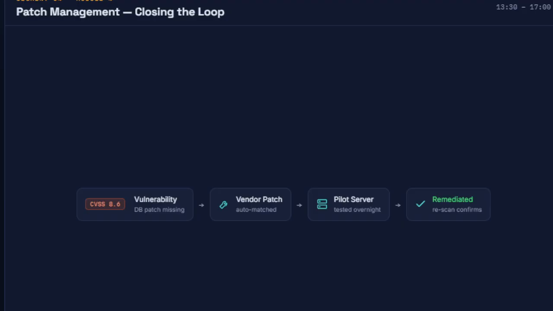You build automated patch jobs: which assets to target, which patches to apply, and a deployment schedule, often tested first on a small pilot group before wider rollout. Once the patch deploys successfully, Qualys automatically rescans the affected assets and marks the vulnerability as remediated, no one manually updating a spreadsheet.